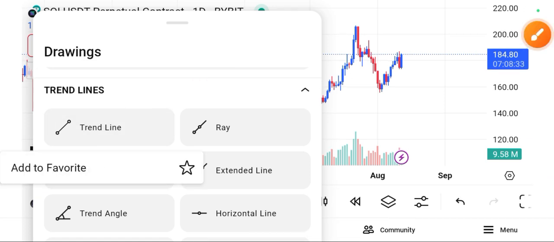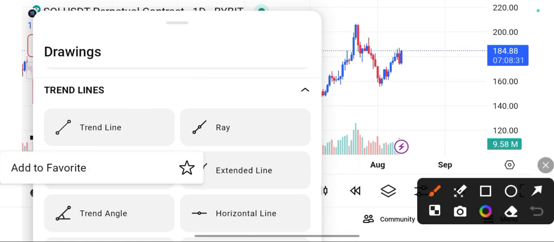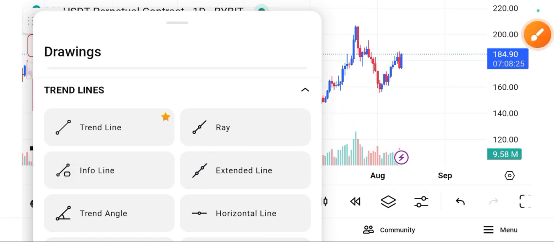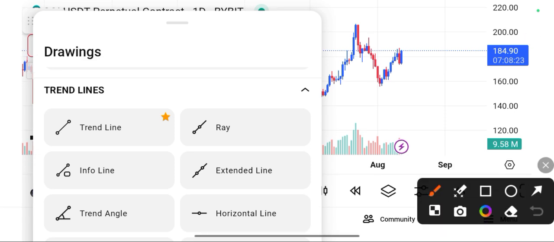You see this star? Just click on the star. It's now a favorite. It's now on your screen. But when you touch it, tap, that means you have just selected it. But when you touch and hold, that means you want to add it to the tools that you want. So from here, just scroll down. From this point you'll be able to see more. So let's scroll down to add more.